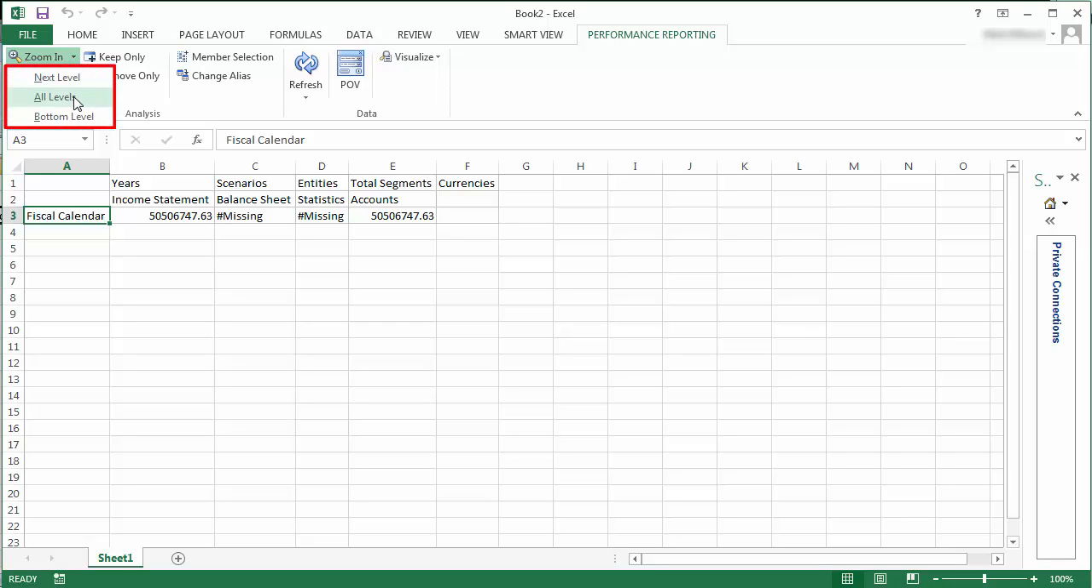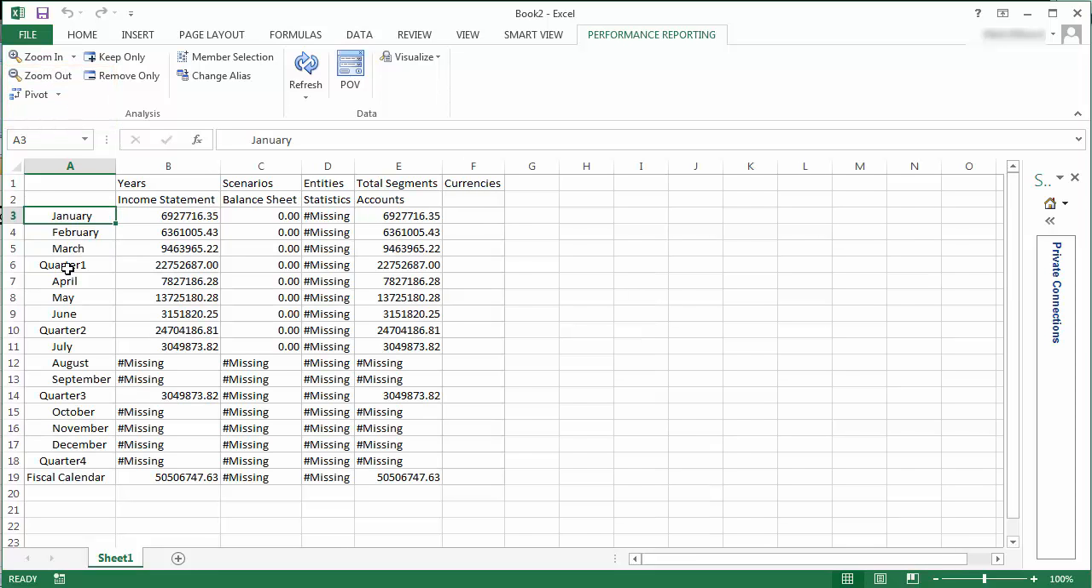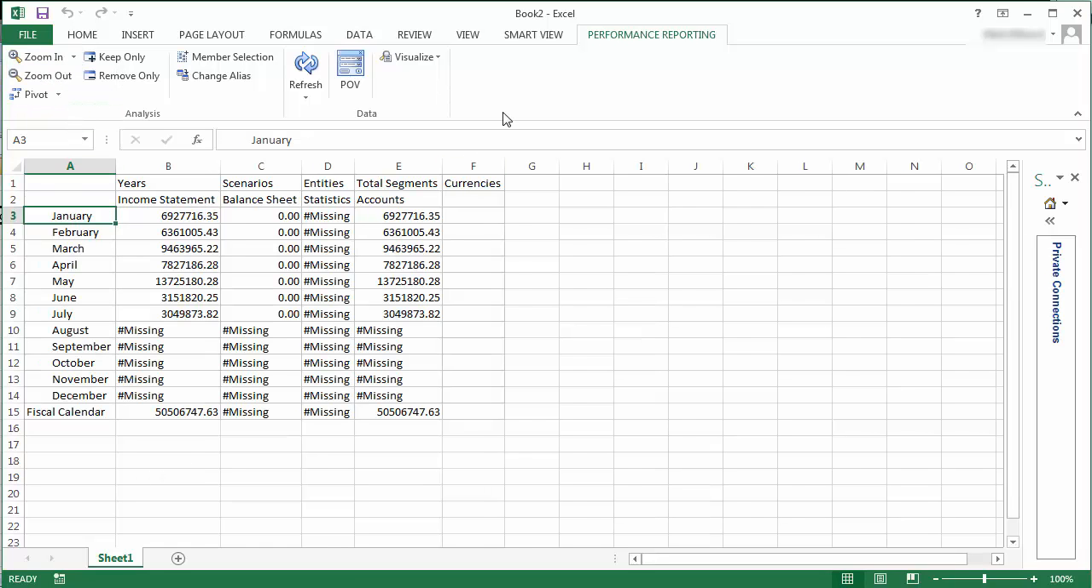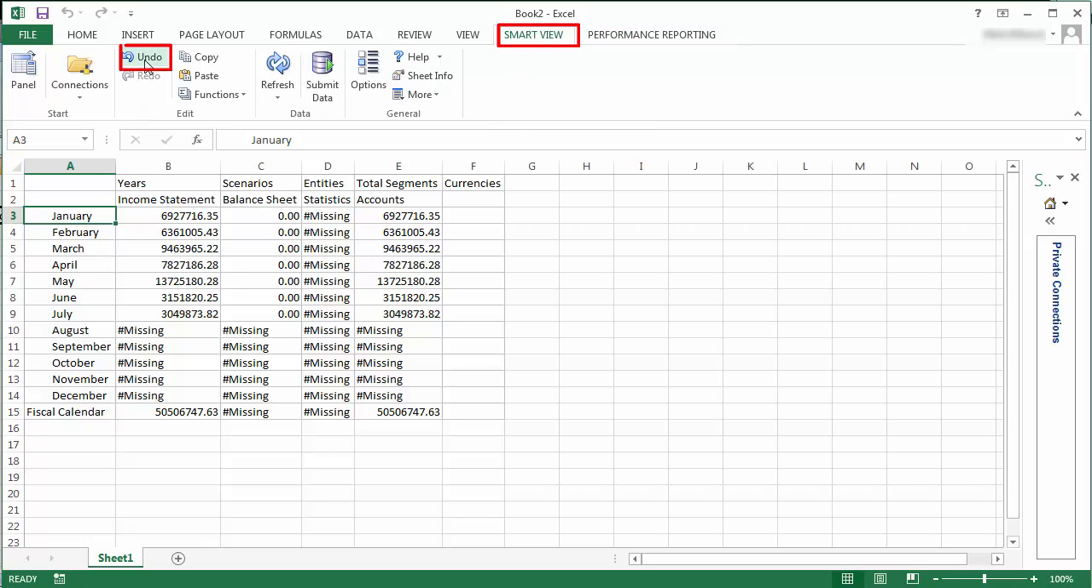For example, if I select Fiscal Calendar and then zoom in to all levels, I'll see all the quarters and months. If I select Fiscal Calendar and then zoom in to the bottom level, I'll just see the months. I'll undo my last action.